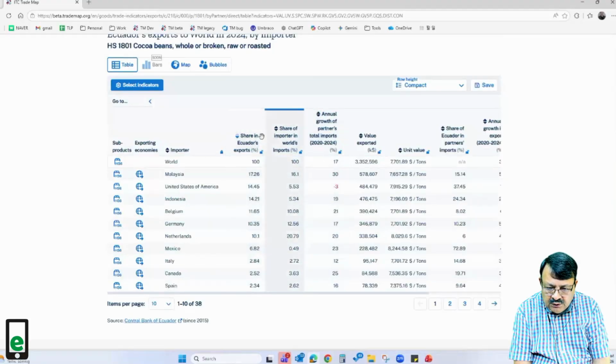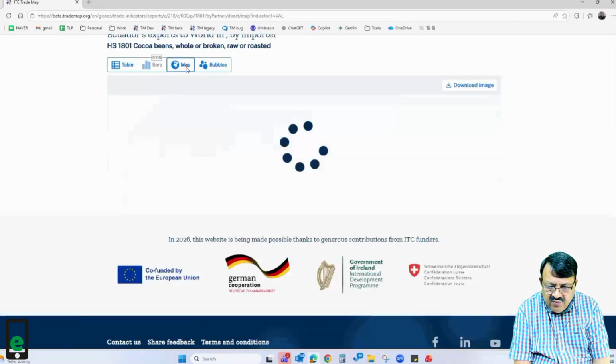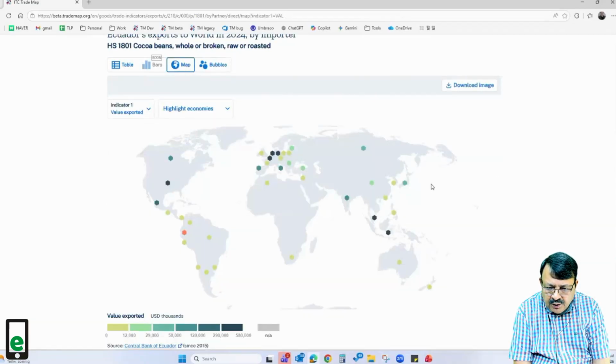If we sort by share in Ecuador's exports, Malaysia is leading, followed by United States, Indonesia, Belgium. And if we switch to the map view, Ecuador's export of cocoa beans is well diversified among continents. You can see here.